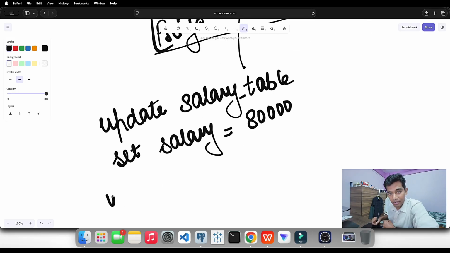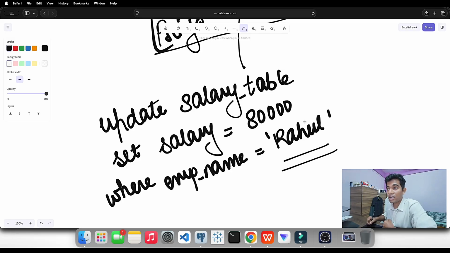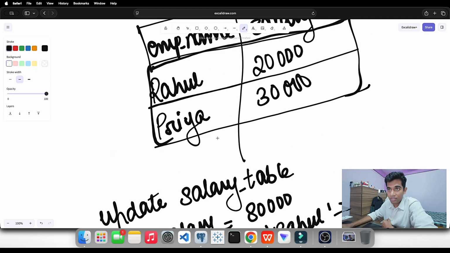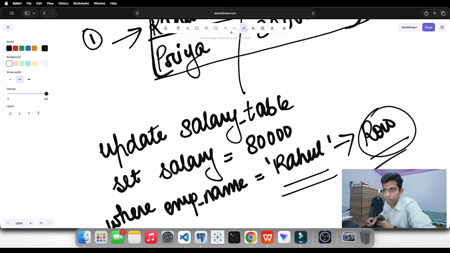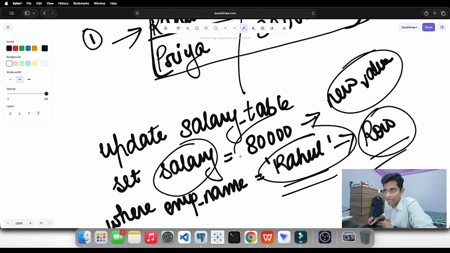Then I will write where the column name. What's the column name? Column name is employee name. Then what's the value in which we need to do the update? Rahul. So we are saying to SQL, in the row where Rahul is there, set this new value. In the row where Rahul is there, set the salary to 80,000.